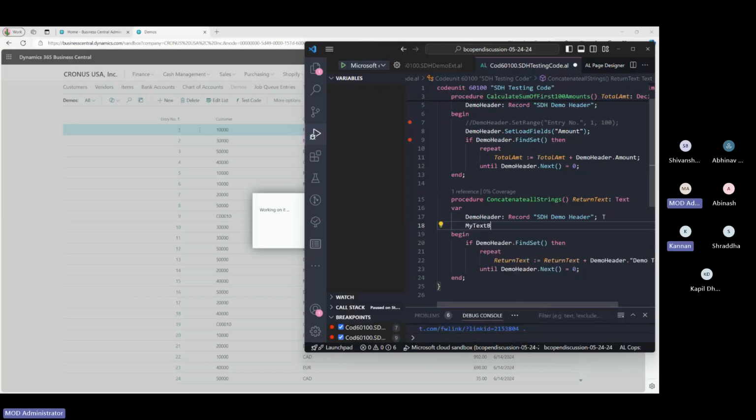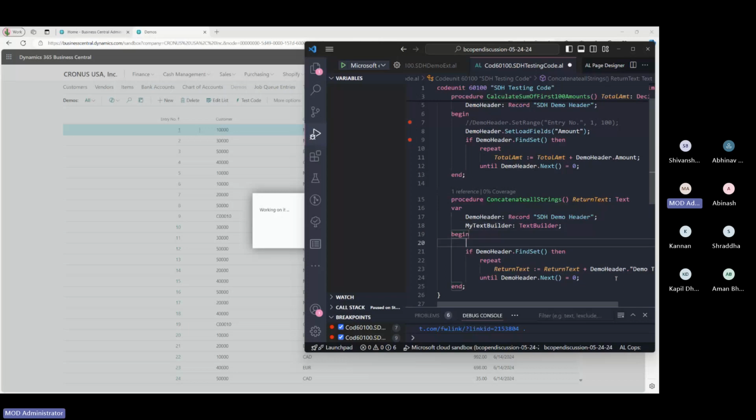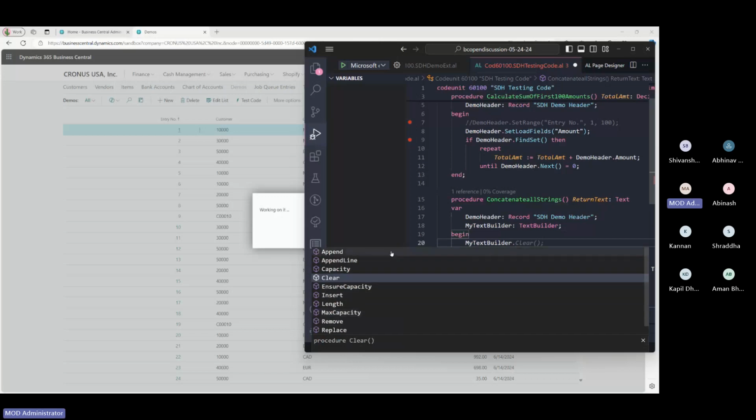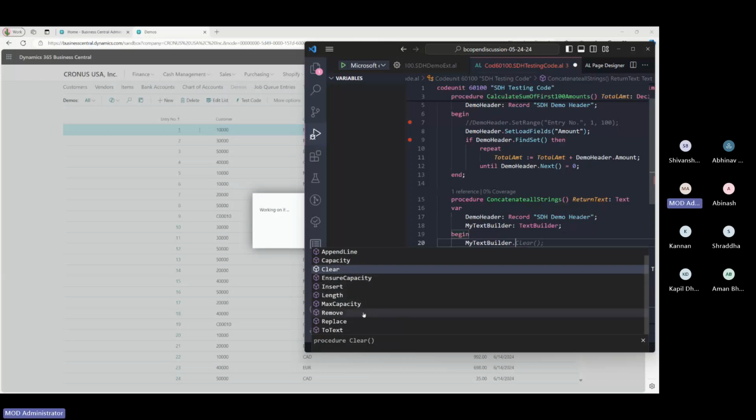Okay, this is my text builder, and this is called TextBuilder. All the text operations that you do, you should start utilizing the power that's available with the .NET component, which is baked in as a data type in Business Central. Let's see what it allows you to do. Your TextBuilder has so many things. It allows you to append, which is just keep adding things into it. It allows you to append line, so if you are doing things line by line, you can utilize this. You can check the capacity of it, clear it, insert into it, get the length of it, remove things from it, replace, and then convert it to a text if needed.